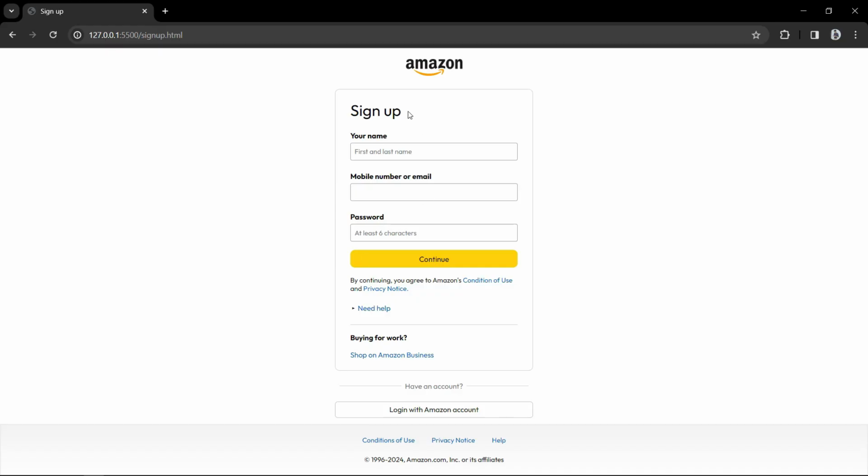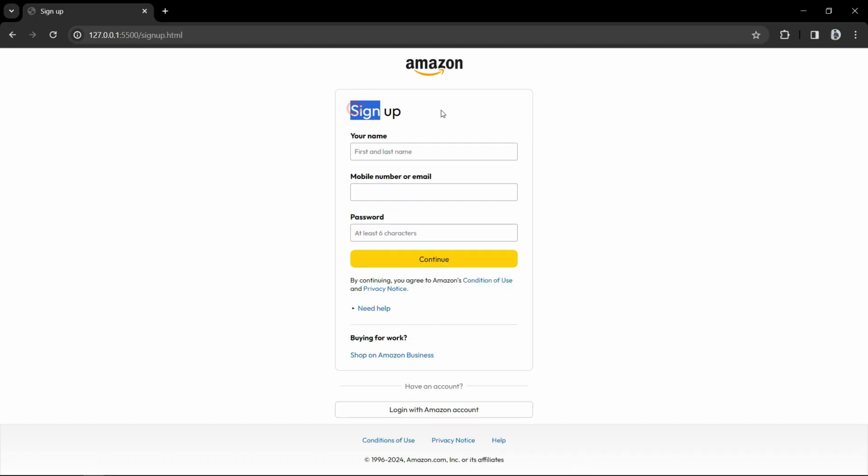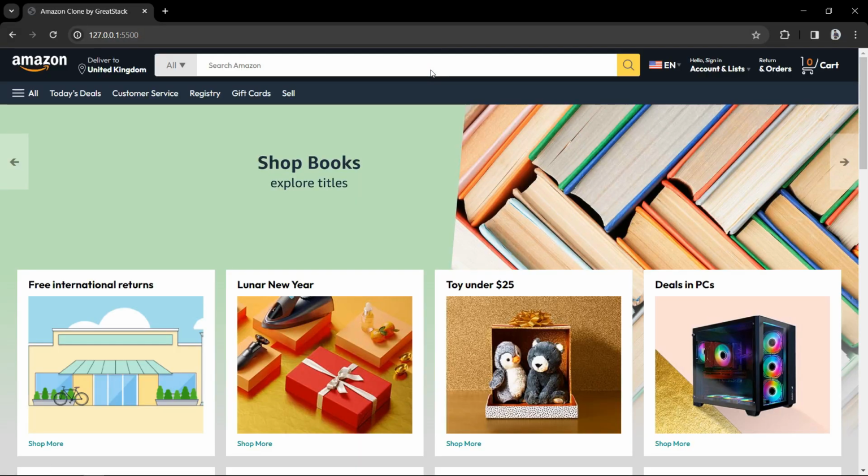So you can see here we have the sign up page where you can see your name, then mobile number field, then password and continue button. Then we have this have an account, login with Amazon account. If I click on this button login with Amazon account, it will open the sign in page, and when we click on this create your Amazon account, it will open the sign up page, and when we click on this logo it will open the home page.